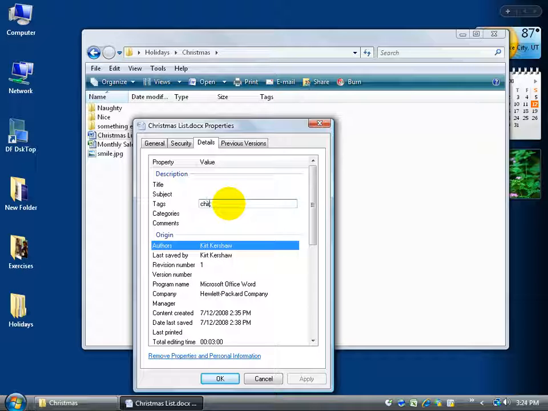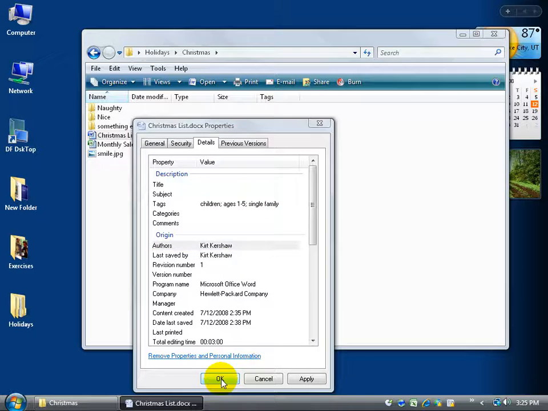Say it's for the children. That's one keyword. Then what you want to do is hit the semicolon on the keyboard. The moment I do that, it automatically says, okay, add another tag. Maybe it's ages 1 to 5, okay, semicolon. Maybe it's just with single families, like a single mom or dad. And when I'm finished, all I have to do is hit enter on the keyboard and it solidifies everything that I typed in there. Then I can click OK and I'm done.